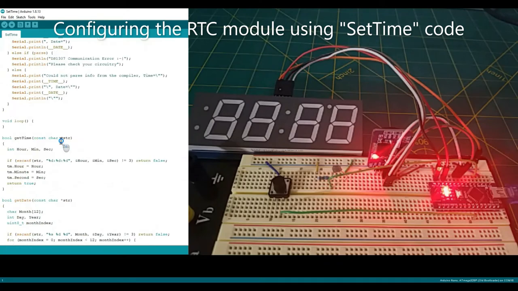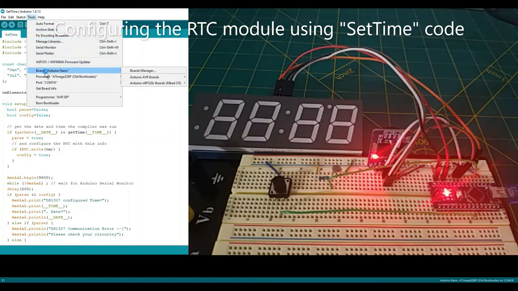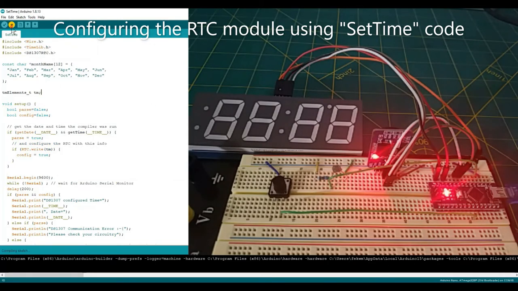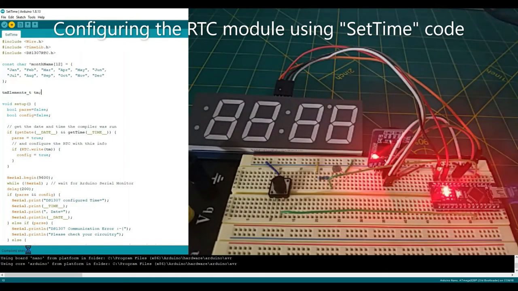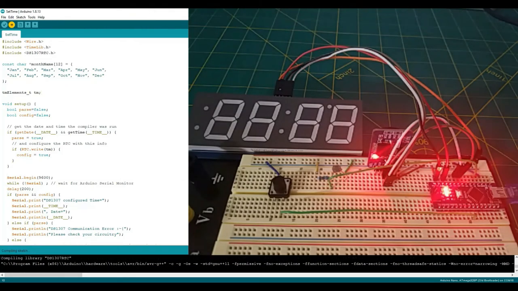Okay, so this is the set time code. This will configure the RTC module and it will show us the current time on the serial monitor using the 9600 baud rate. So I'm going to go ahead and upload this code. My board is Nano, my COM port is 16, so everything is fine. I'll go ahead and click upload, and then once the upload is done, I will open the serial monitor and I will see the current date and time.